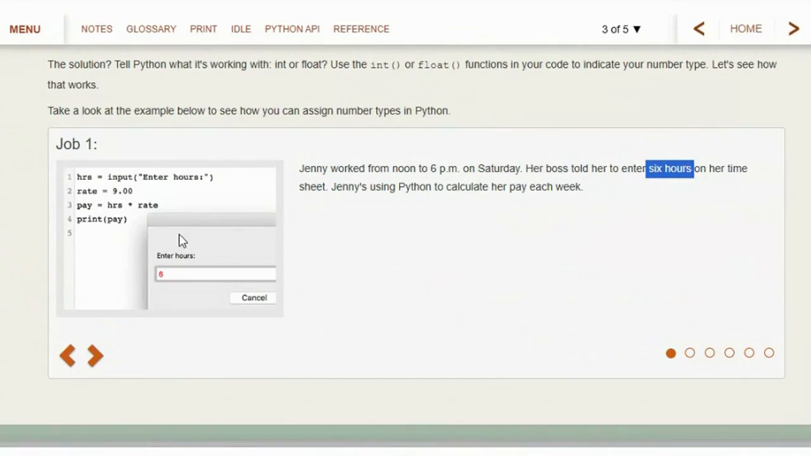So she wrote this Python program. Hours equals input, enter your hours. Rate equals $9. So she just saved that under a variable because if she gets a raise, she can just go change her rate right there. Then she figures out how much pay she earned: hours times the rate. And then she prints out her pay.